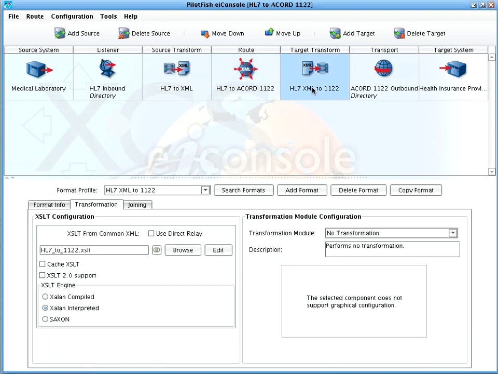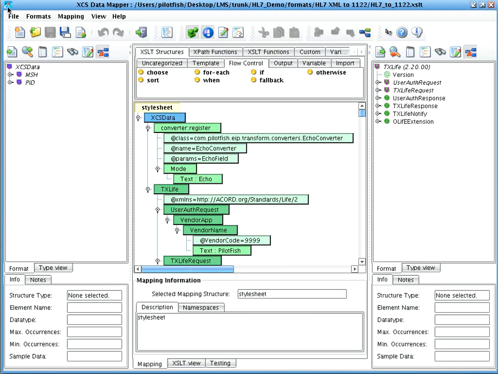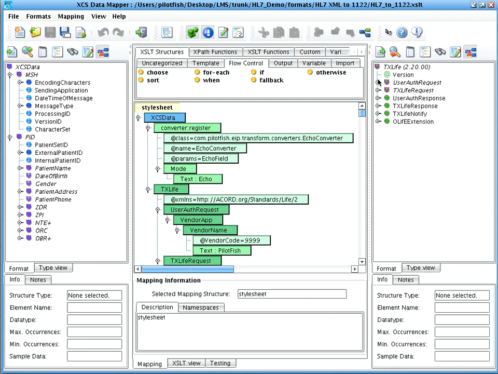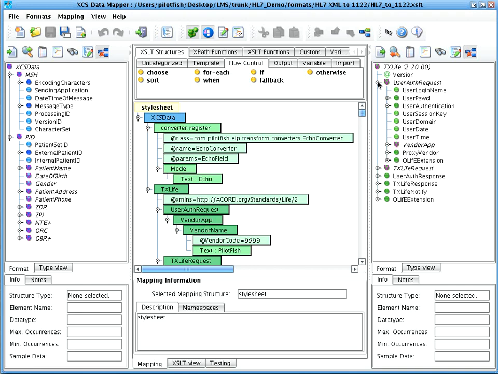Once we determine which target system should be in the receipt of the data, we move on to the target transform. Here, we're doing the bulk of our data mapping between HL7 and our proprietary format. In this case, the proprietary format is actually another standard, it's ACORD. All logical data mapping in the console takes place in the XES data mapper. Here you see a tree on the left that represents the structure of our source data, and a tree on the right that represents the structure of our target data.